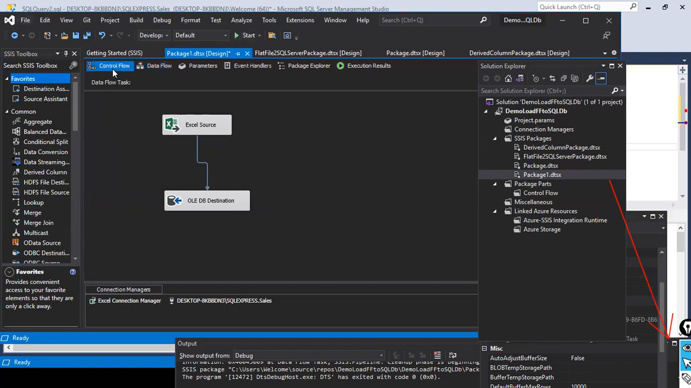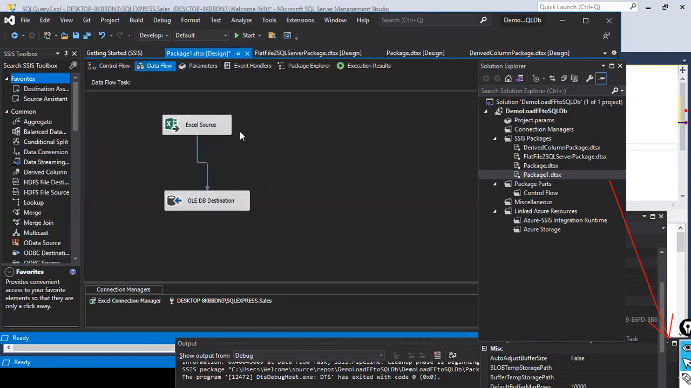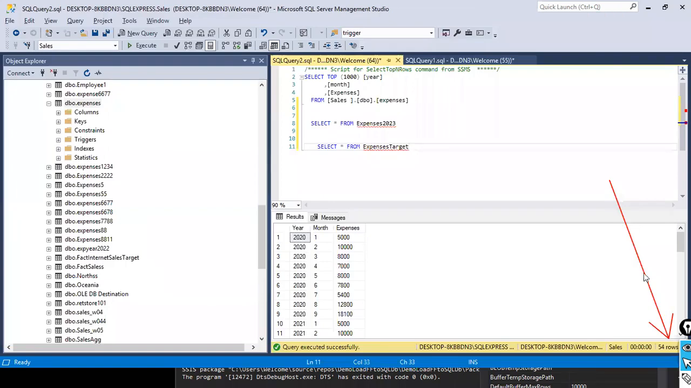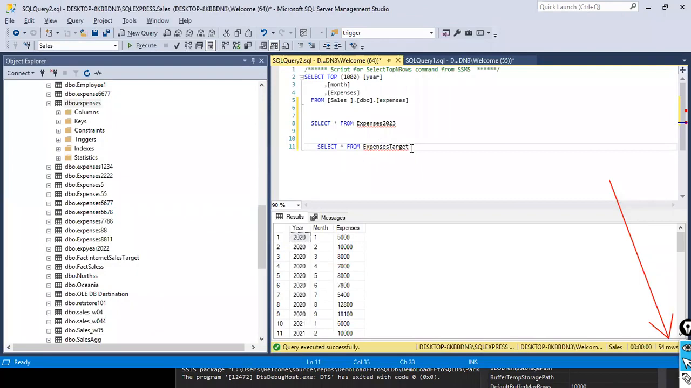Previously, when I executed without this execute SQL task, when I clicked on start more than one time, the data was getting duplicated. The same data, 27 rows were there. Again, when I ran it, again the same 27 records got loaded here. We don't want that behavior. Instead, every time before you execute, this table should get cleaned up first, and then only load the data.